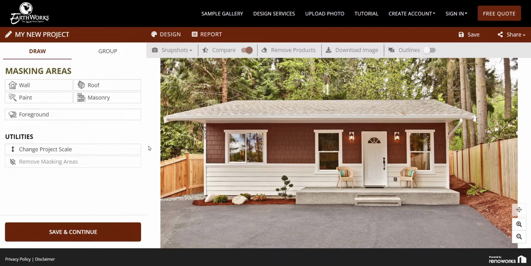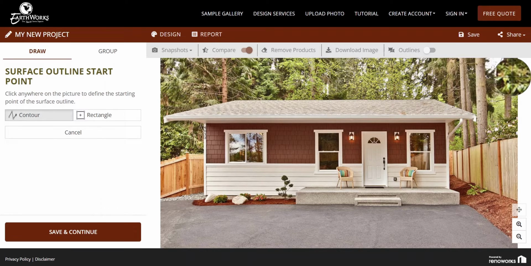The second step we need to do is add some areas on our image so that we can start applying some product. Underneath the masking areas, there are a number of buttons related to the different products that you can apply to your home. Pick which area on your home you would like to draw first. We recommend drawing things that are furthest away from the camera and working your way forward. To start a new layer of that type, click on the button. Your drawing tool has two options, contour and rectangle. Contour is selected by default.